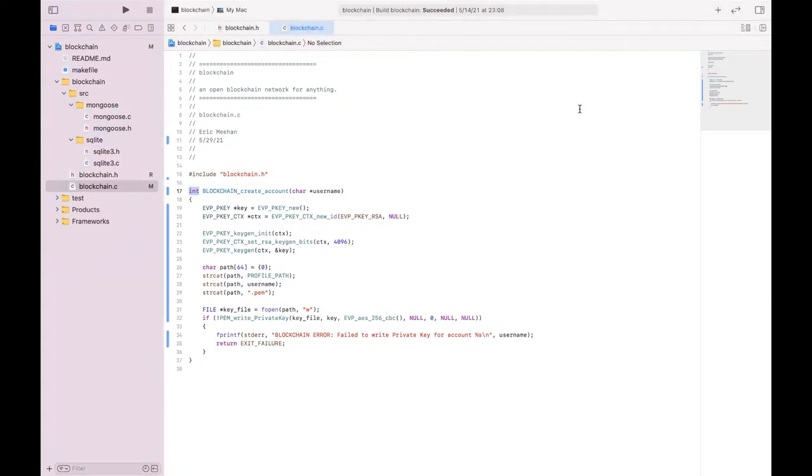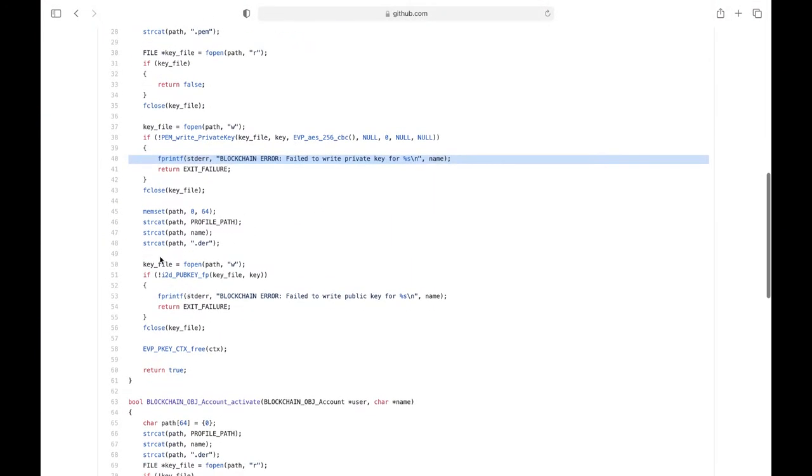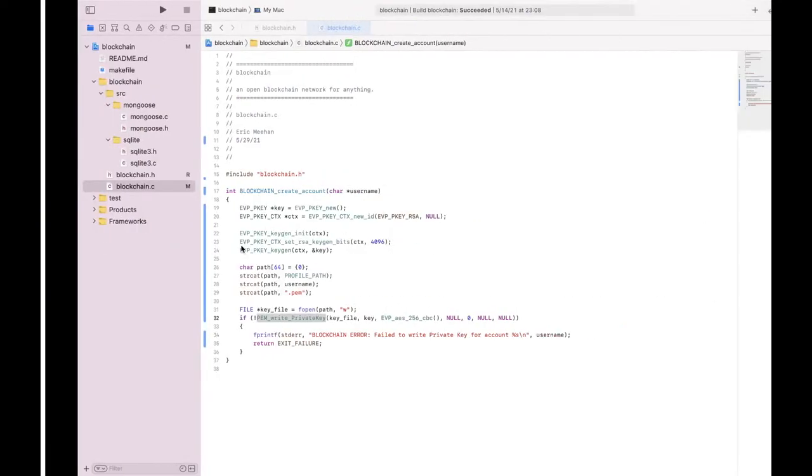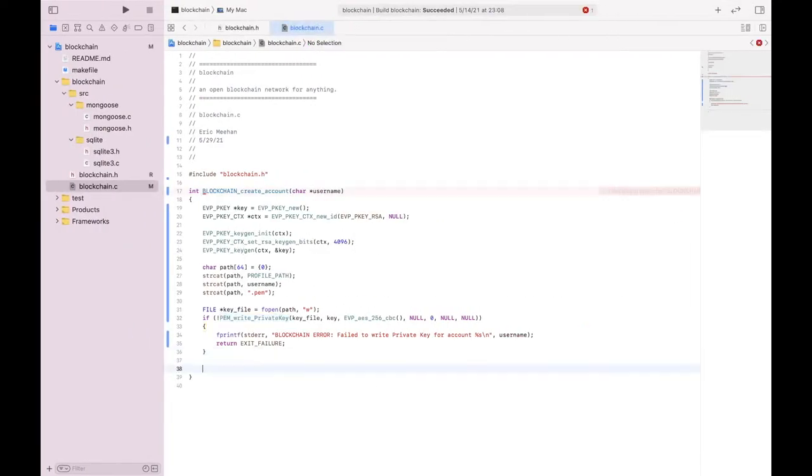All right, so this creates our private key, but now we need to extract and save the public key. And so what we want to do is first clear out our path, and then basically reset it so that we can use it for the public key. We're going to do it in basically the same way. First, we're going to use memset, and memset is going to take all of the bytes in our path, and we're going to set them to 0, for all 64 bytes. That just clears out the string for us.